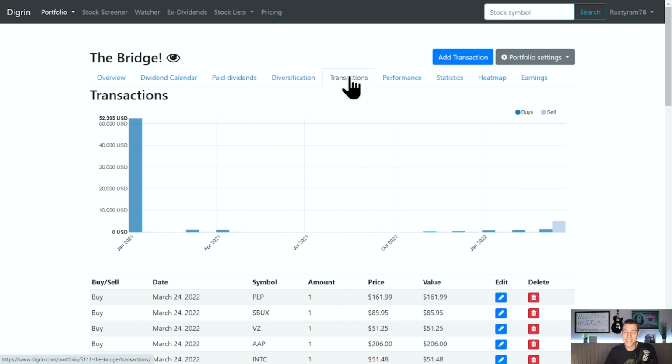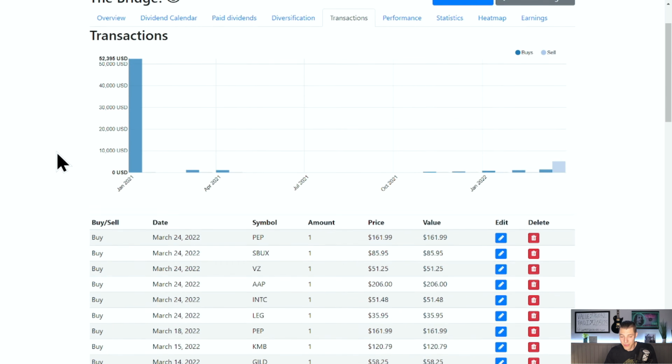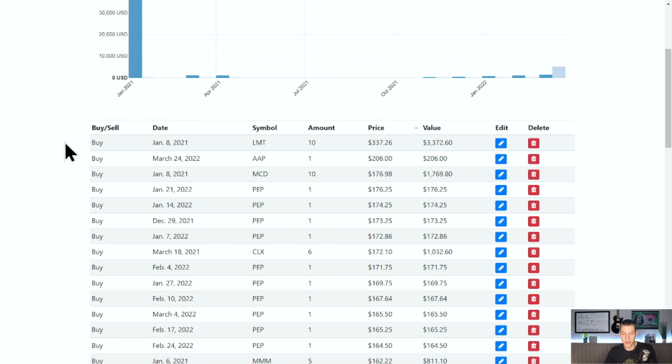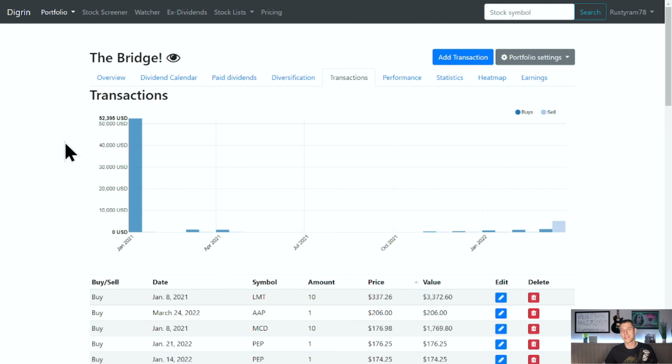All right, and transactions, again, all straightforward. You can sort by price, what you paid, whatever, all kinds of stuff. I've been trying to keep these concurrent with when I buy. Sometimes I get a little bit lackadaisical and I have to just do a lump edit.